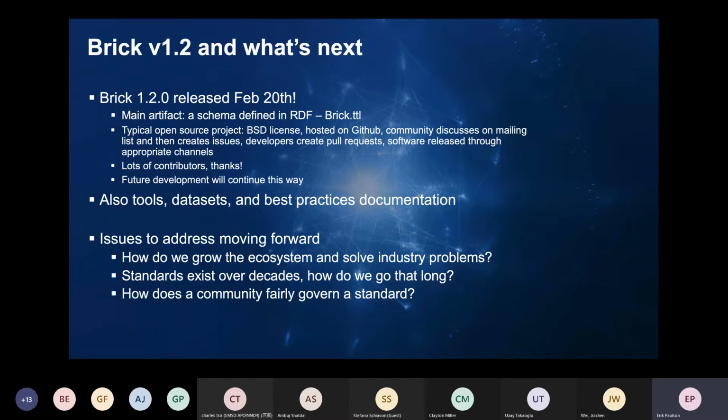But besides Brick 1.2, there's other things that we released. There's tools, there's data sets, there's best practices. Those are all also things that the Brick project has been creating. So Brick 1.2 was great. And we're looking forward to 1.3 and beyond, but we do want to think about some things going forward.